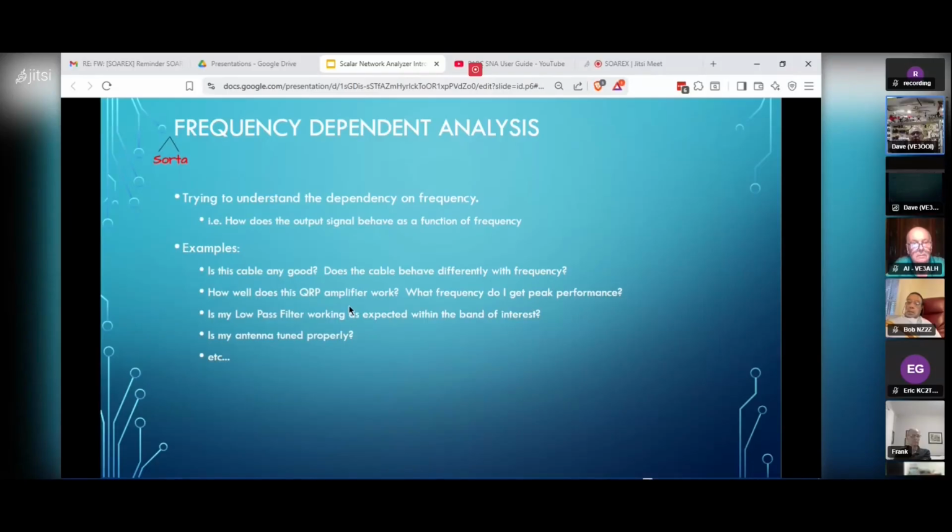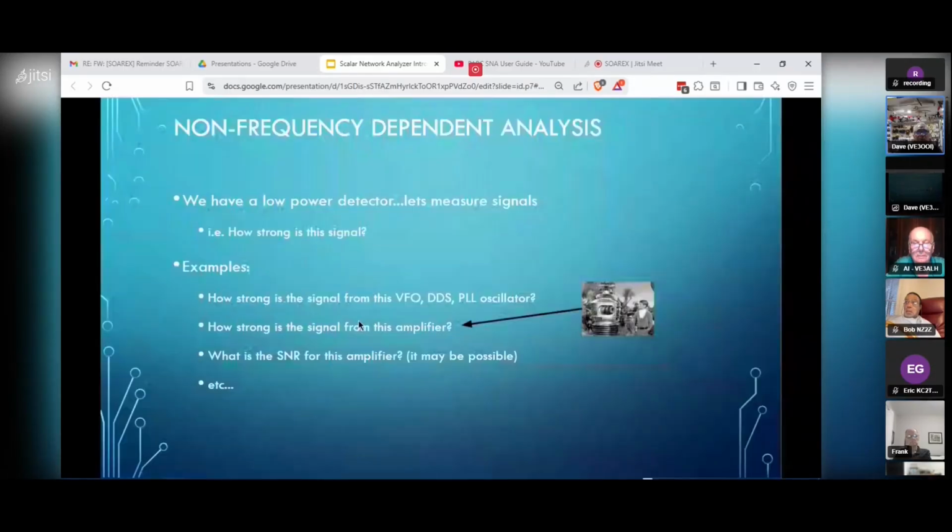An amplifier. You could put an amplifier on this and see how it works, how it sweeps across the frequency. Low pass filter, is your antenna tuned properly, etc. So you could do a non-frequency dependent analysis because it does have a power detector, and that allows you to measure how strong the signal is. So you could feed in a VFO or a PLL signal and see how strong that signal is coming out of a device. You can see how strong a signal is coming out of an amplifier.